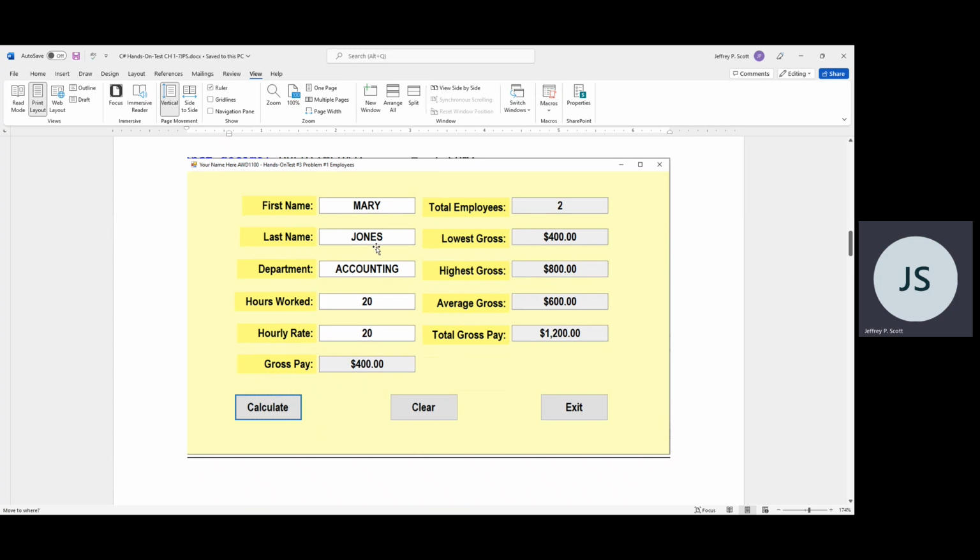Then we get Mary Jones, and she worked 20 hours and made $20 an hour. So that's 400 bucks. We now have two employees. Mary's becomes the lowest gross. The highest is still 800. All right, the average: 400 plus 800 is 1200, divided by 2 is 600, and the total is 1200.